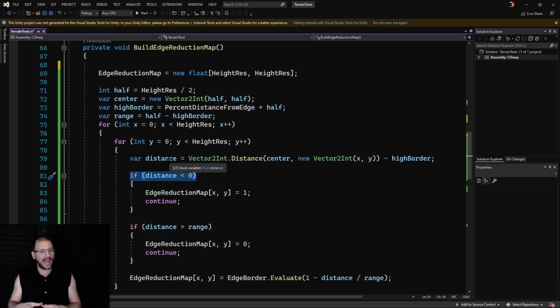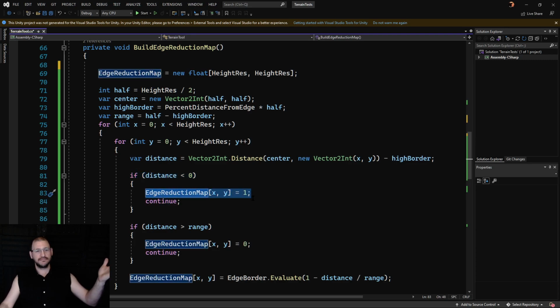So if we were at 110, then we're going to be at negative 18. So we haven't reached the edge of the map yet. So that gives me that. I just tell it it's automatically 1, it's full height, and then we continue.